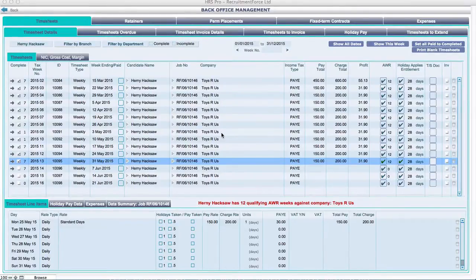Right, next we're going to have a look at AWR in HRS Pro. AWR is automatically applied to each week when you complete a timesheet, because the default is that it's on. And as you complete timesheets, you should get a tick appearing in the AWR column over on the right-hand side.